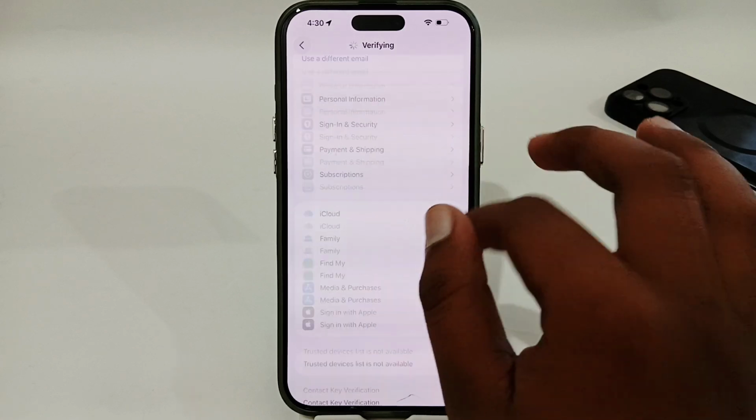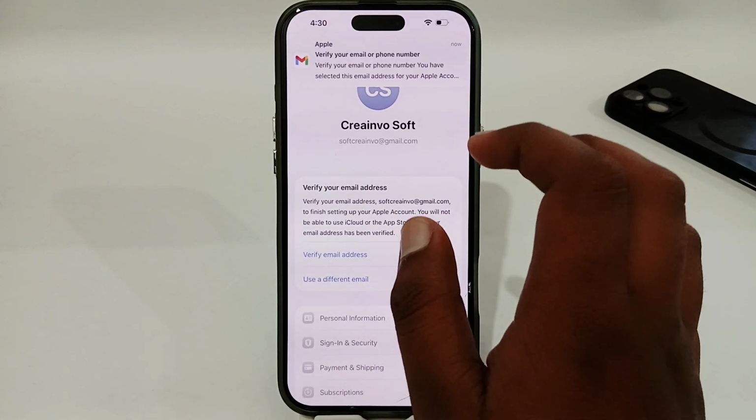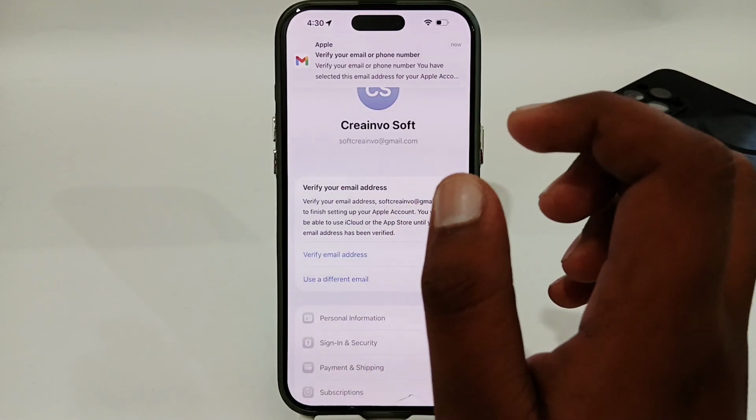So in this way, you can easily create a new and free Apple account without your credit card or debit card.